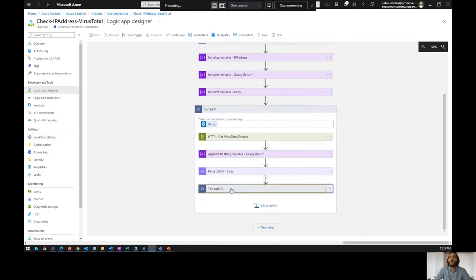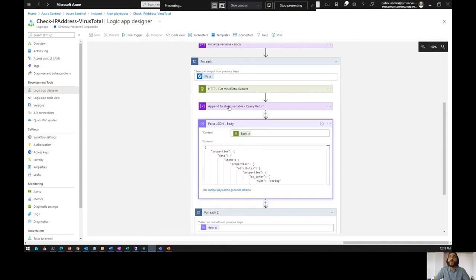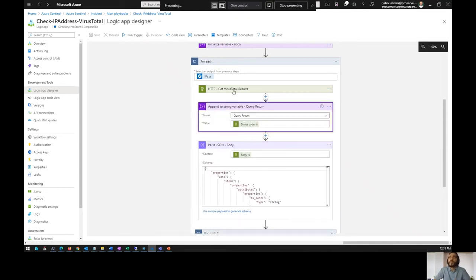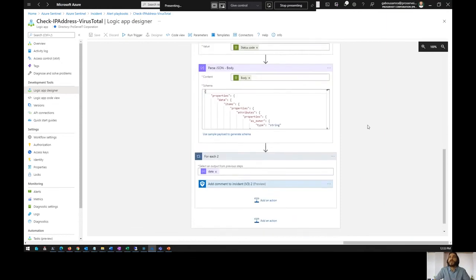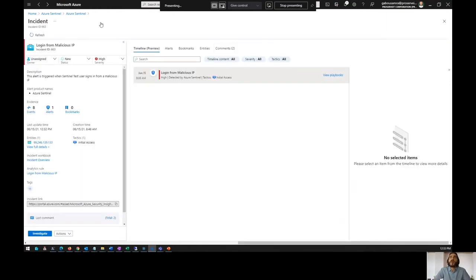Is it malicious? Is it not? And then we can make an educated guess or decision on what we should do with this IP address. Should we block it? Should we continue using it? So on and so forth. Now, if we go back to the incident, take a look at the comments section. You see now we have 2 comments here.